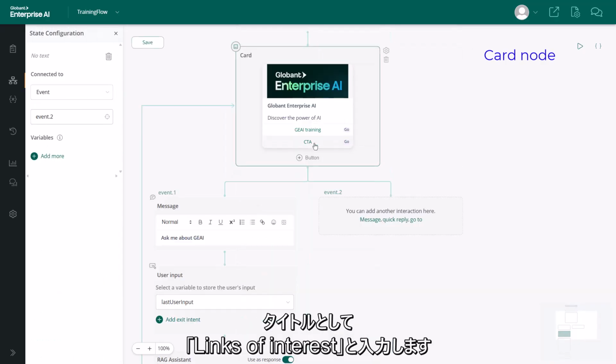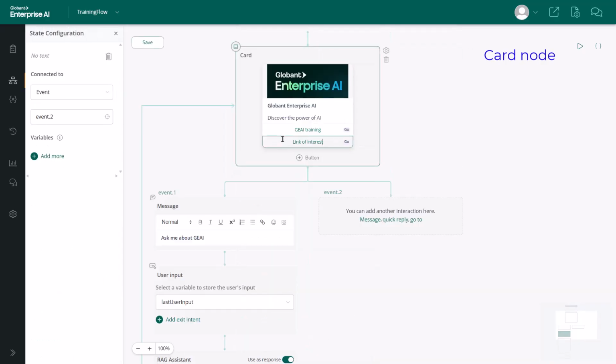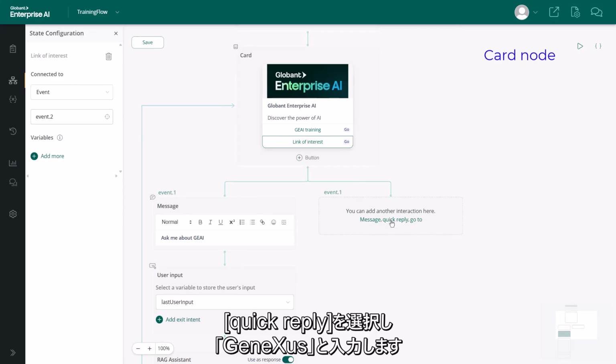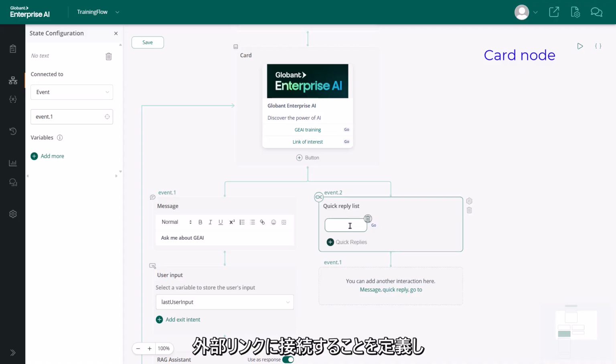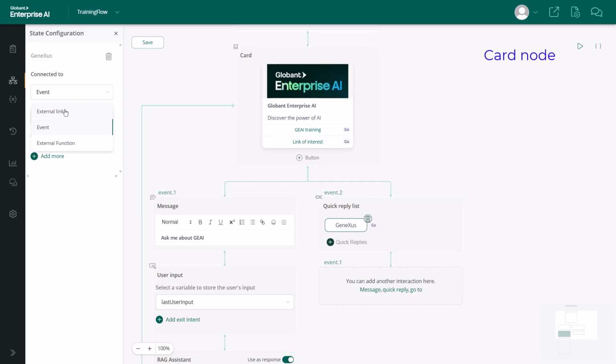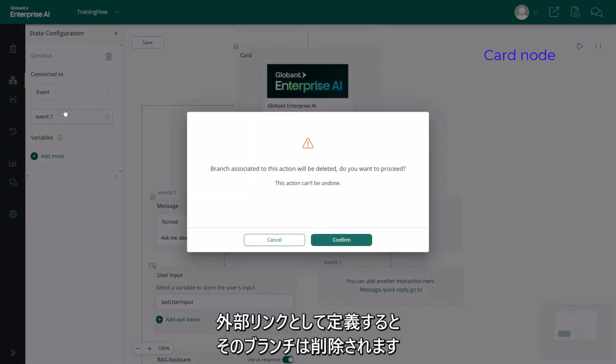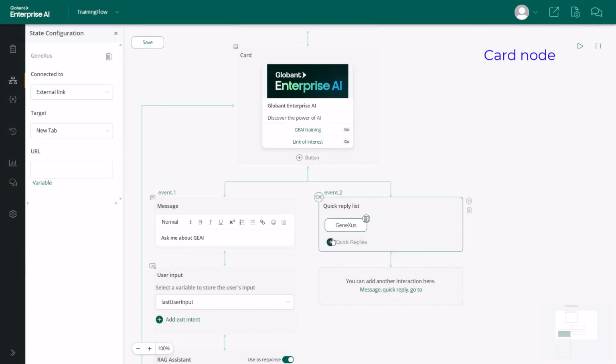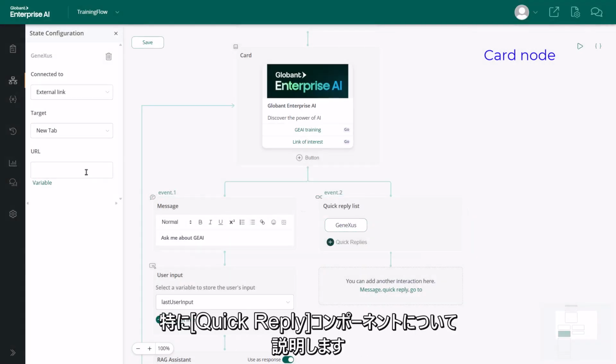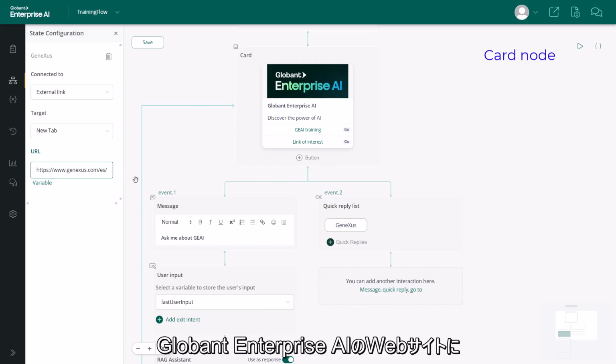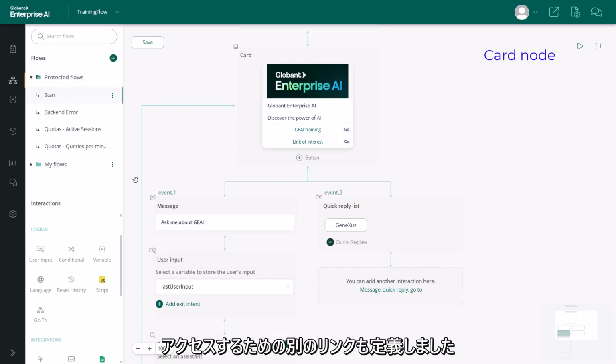We enter as title Links of Interest. We choose Quick Reply. Enter GeneXus, and in the menu that is shown, we define that it connects to an external link, and we add the corresponding URL. When defined as an external link, the branch is removed. We say yes. Later in this video, we will look at the Quick Reply component in particular. We also defined another link to access the Globant Enterprise AI site.